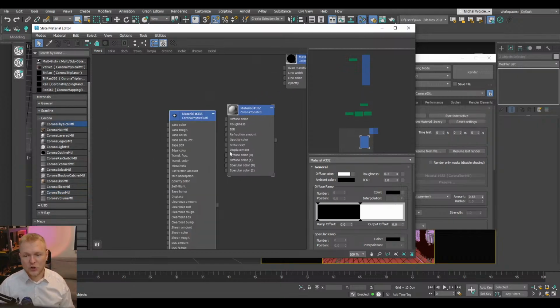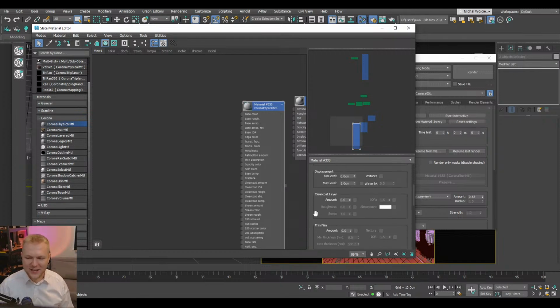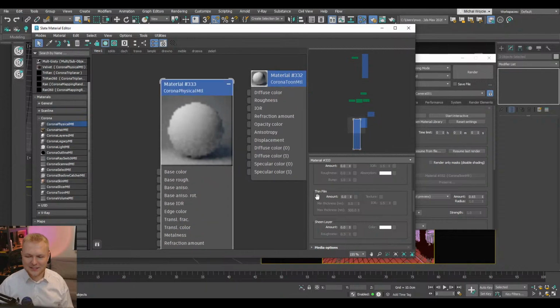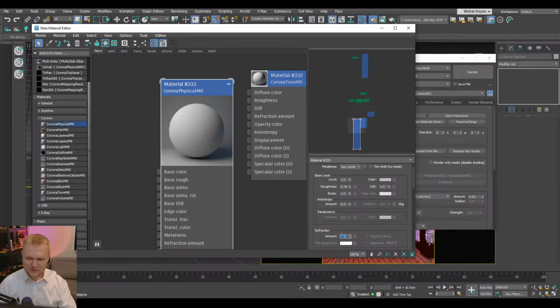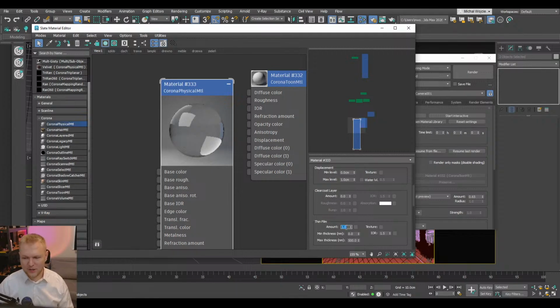Basically, we just got our physical material one step further into making it a bit more complex. So long story short, if we make our object into a nice smooth object, we can now add a film, and it's going to have that nice bubble-like effect on it. We can add textures for that.